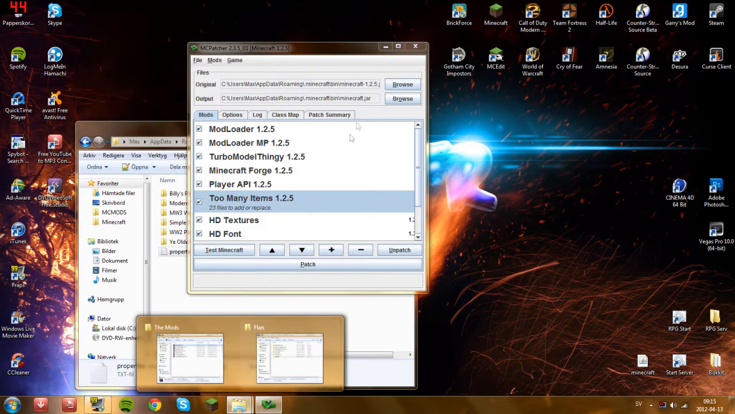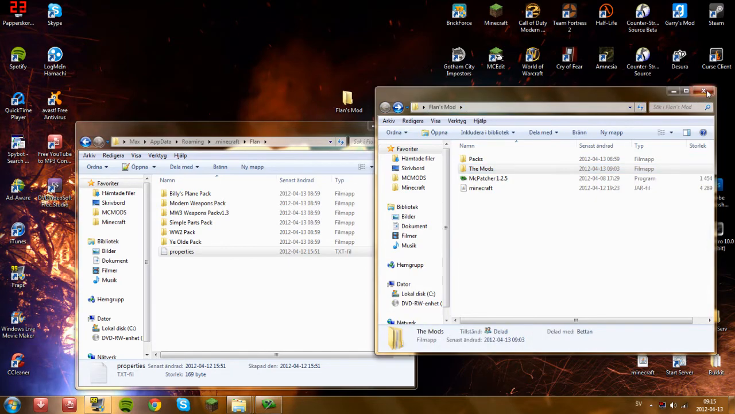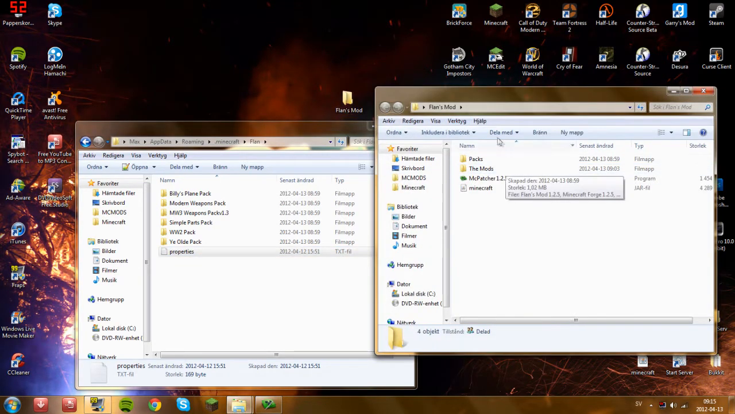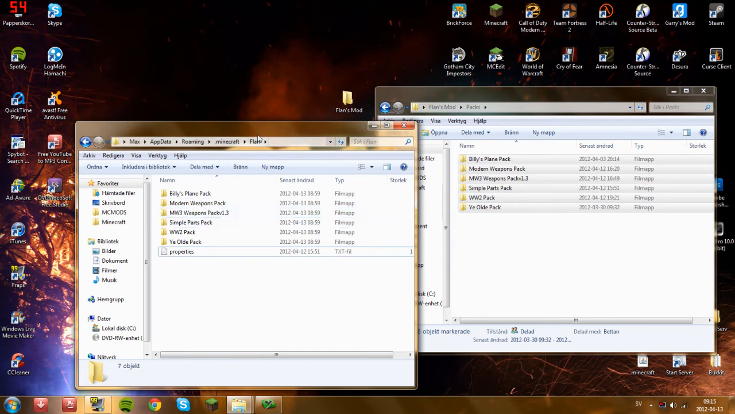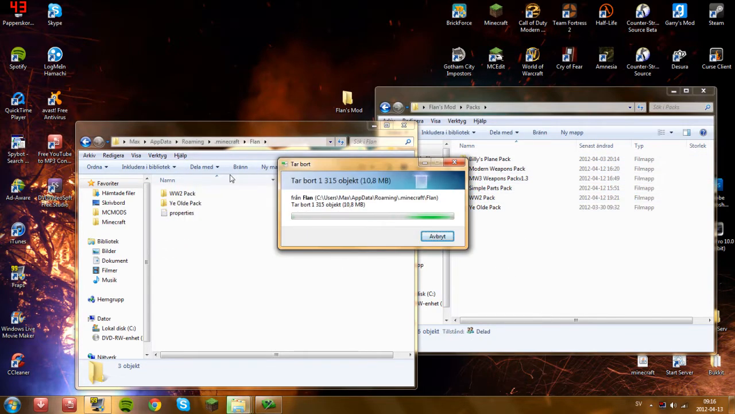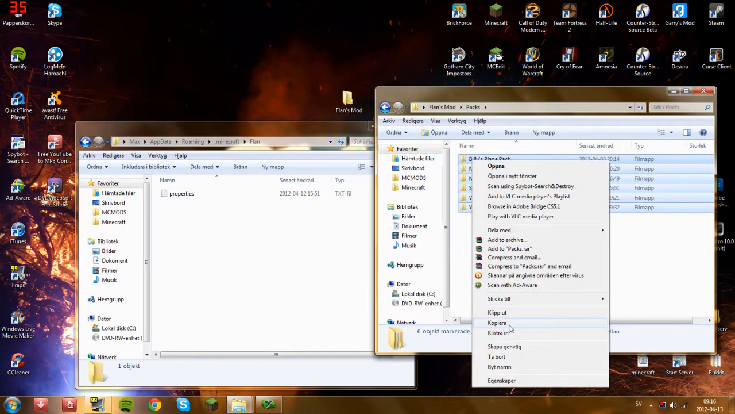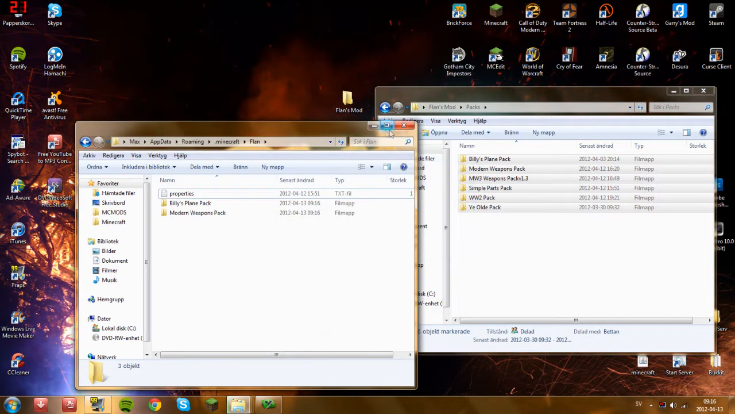So now's where the packs come in. So if we go into the Flan's mod folder again, this one that you download, go into packs and you copy all these and just paste them into your .minecraft and then Flan folder where the properties.txt is, then they will work just fine because they're so easy to install. I'm just gonna remove them and show you. Copy all these, paste them in there. It's not that big, but it's a lot of objects. So just waiting for that one to fix itself.